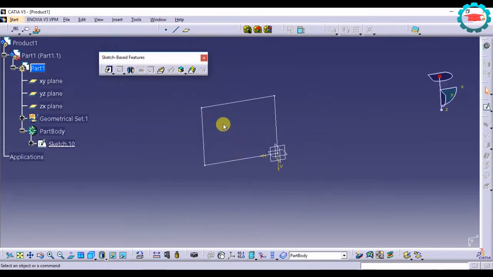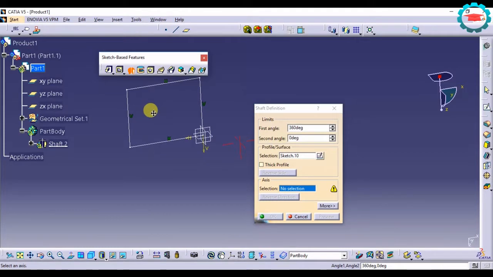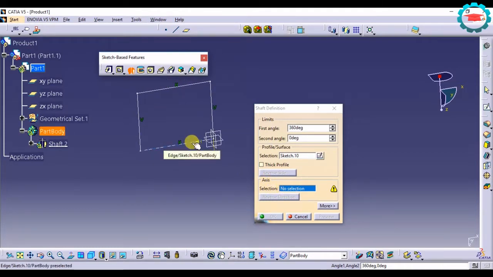So let us do that with this rectangle over here. I made a rectangle and I want to revolve, or rotate, this rectangle about this axis to make a cylinder. Let us see how we can do that. So select the shaft command, select the rectangle, and now under axis I'll be selecting this line as the axis.